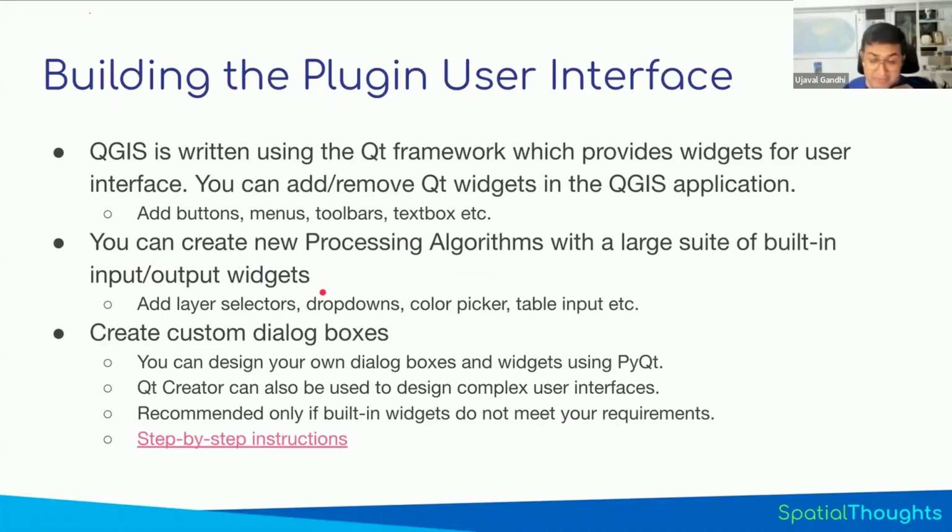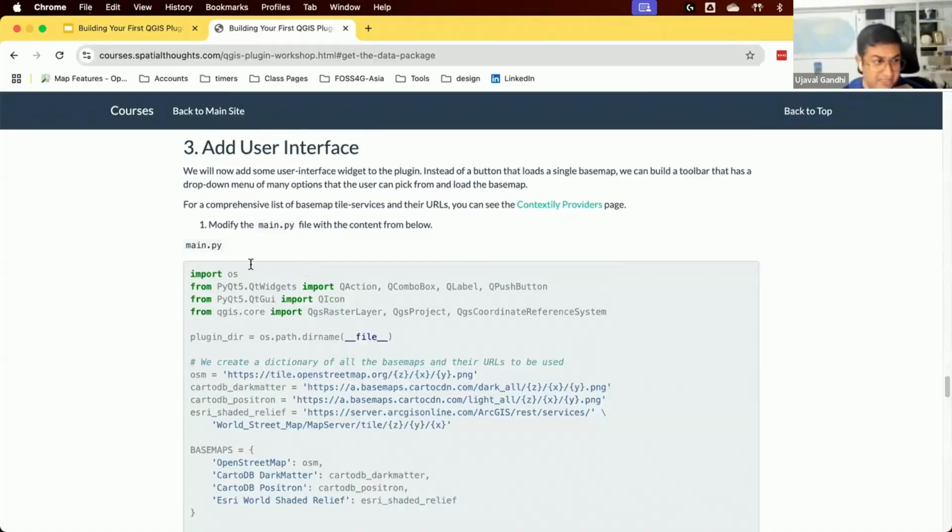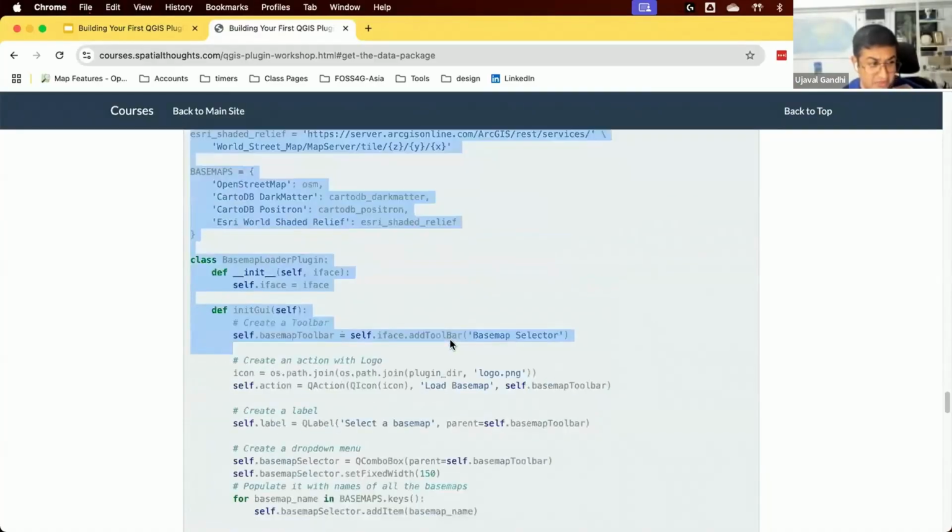Okay, let's go and implement this. Let's add this toolbar with a dropdown where you can select not just the OpenStreetMap base layer, but other base map layers, and load that. So now we're going to go to section 3. We're going to update this main.py. I'm going to copy this code from here.